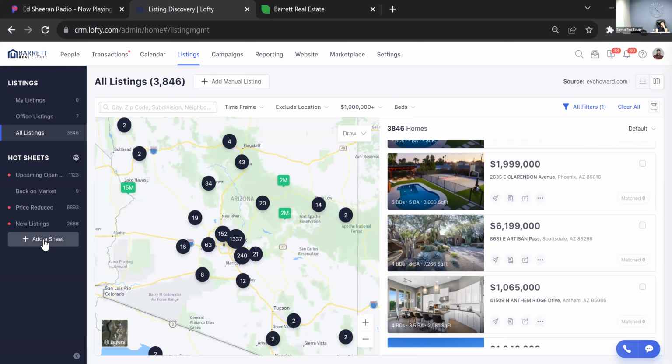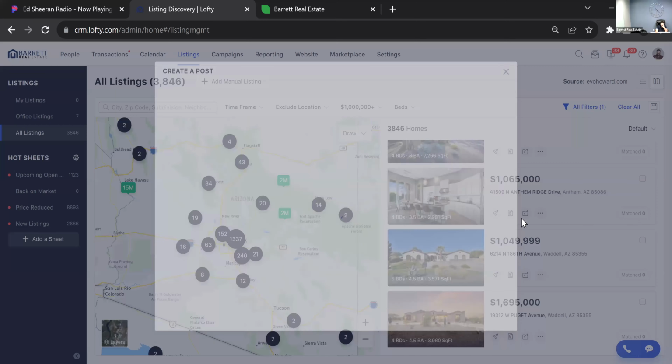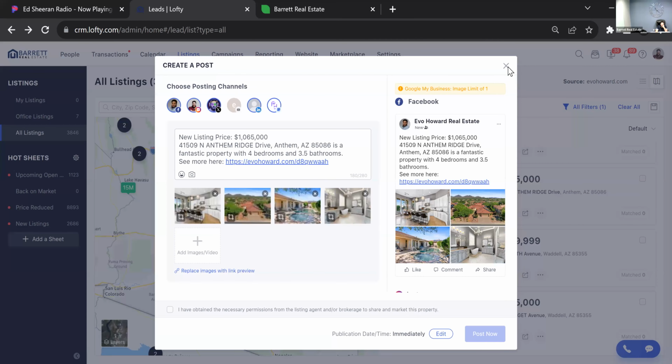The one thing you can do, just to show you, does this make sense with the listings here, the different things you can do marketing wise? Take that as a yes. Okay, cool, perfect.